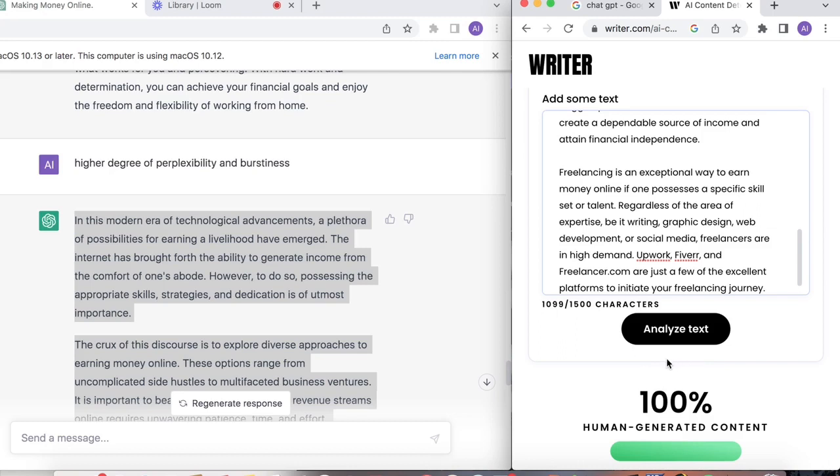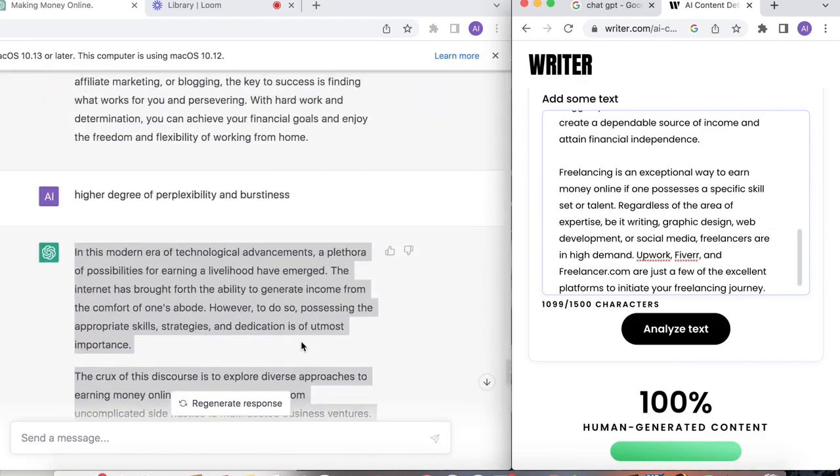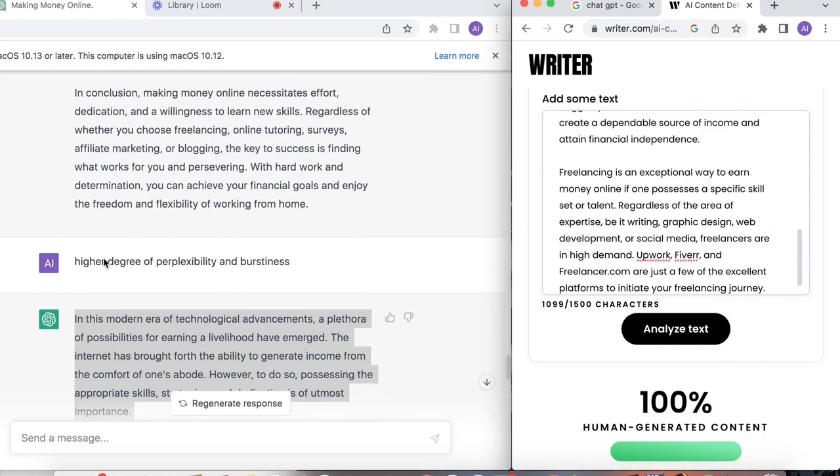and writing it more human-like and in a more human tone, which is more burstiness and perplexity. And you just have to write that simple prompt. And if it doesn't get there, you can just write higher degree of perplexity and burstiness.